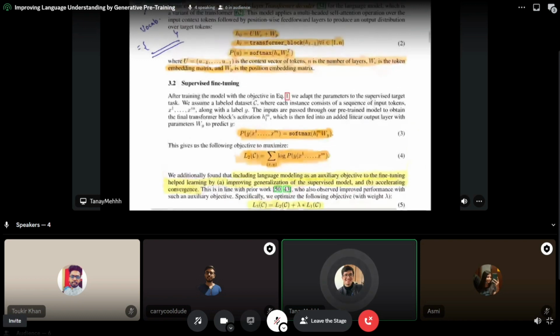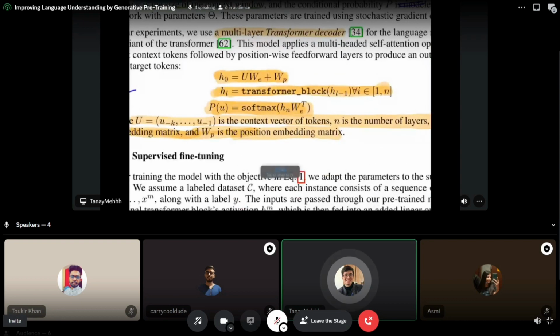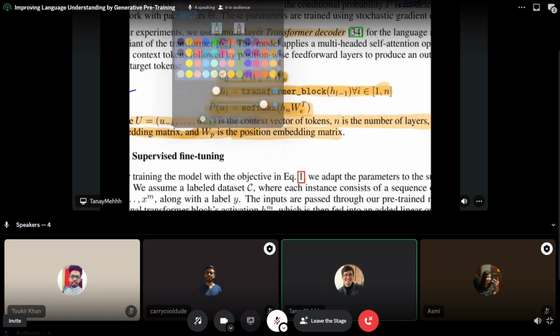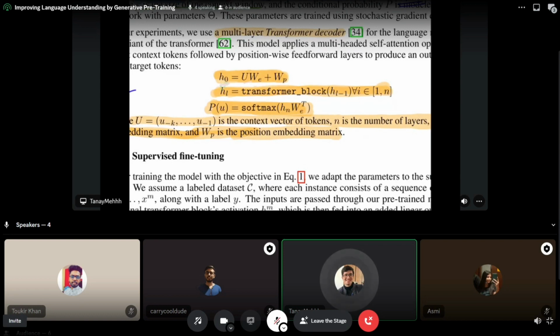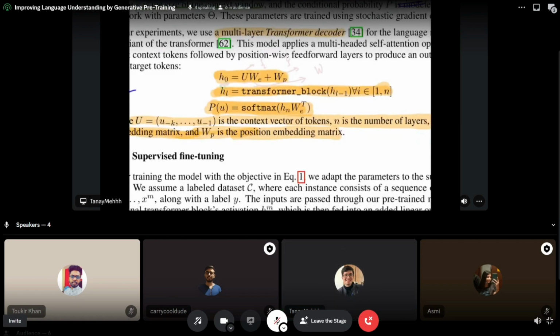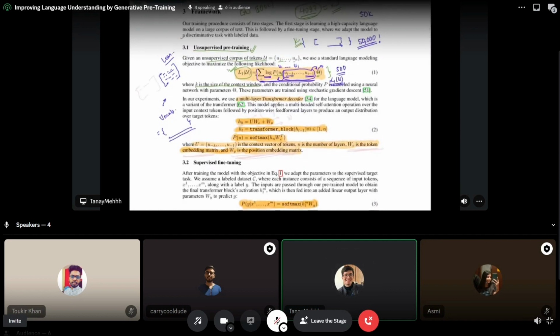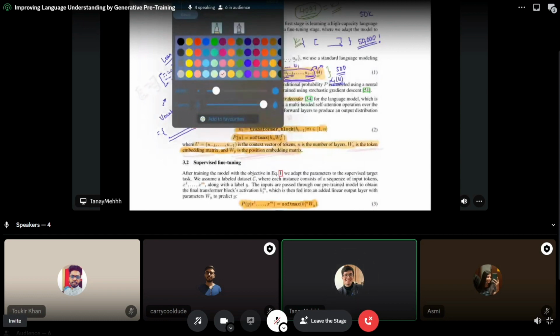That's really it. Now let's go to the next one, and you can do a reading of this. Let me just explain this equation to you too. What this h naught, uwe plus wp, means is that u is all the tokens or all the words, WE is the token embedding matrix, or as I told you, the embedding table, and WP is the positional embedding matrix or the positional embedding table. So we use two different tables here rather than just one: a token embedding and a positional embedding.